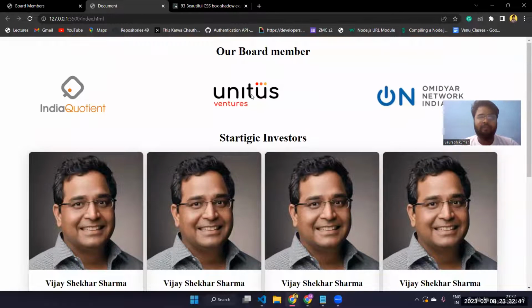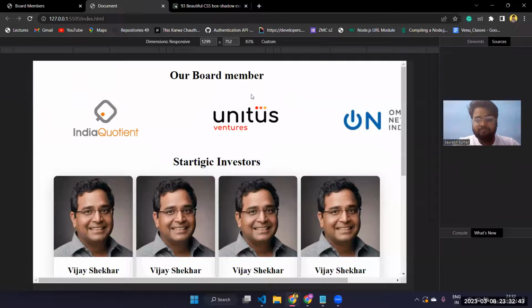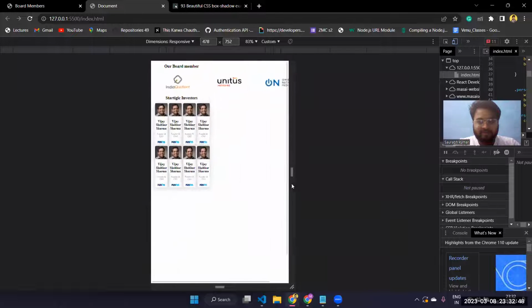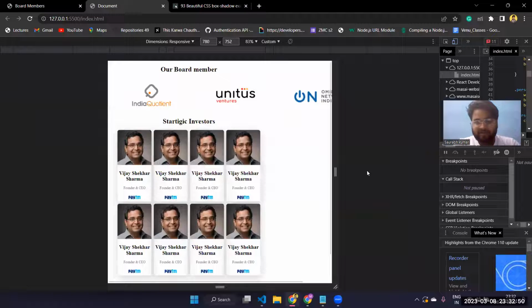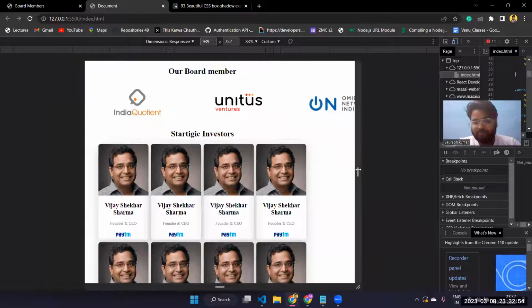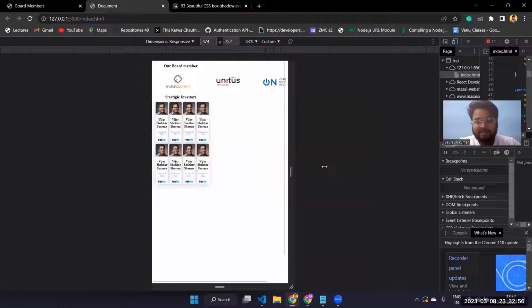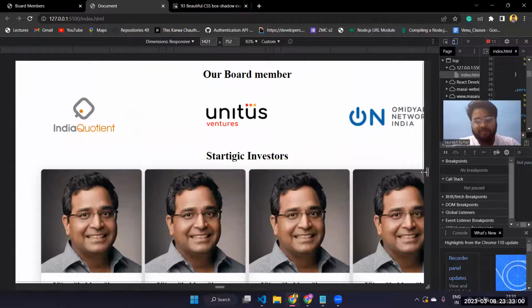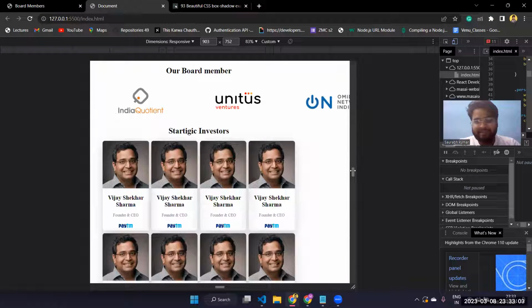We have made it successfully. But if you make the window small like this, it's looking weird. It's not going to look good on a phone. You know why? Because we are not making it responsive, so we have to use media query here. Media query will make it very clean and responsive.